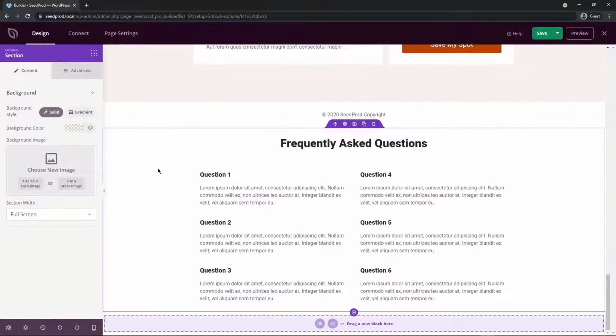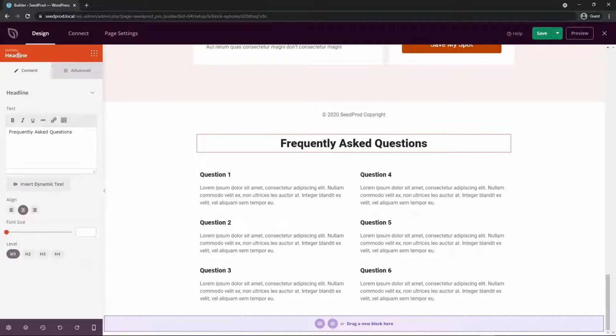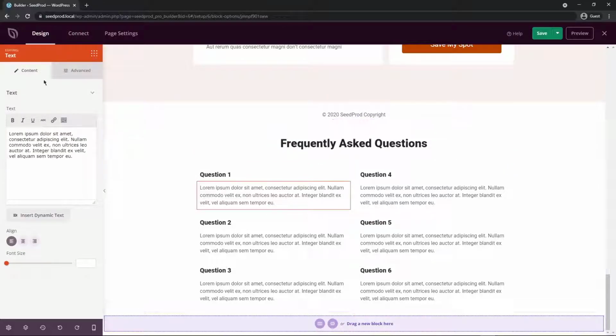So you'll see all of these highlights that are going around boxes, like the purple and the orange and the blue. These are all of your sections and your blocks and your rows and your columns. So for example, the purple here, you can see it is a section. If I select the orange one here, you'll see that this is the block, and this specific one is the headline block. If I click this one, you'll see that this is the text block.